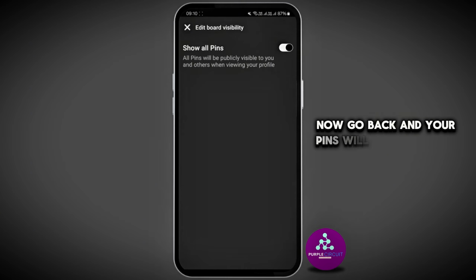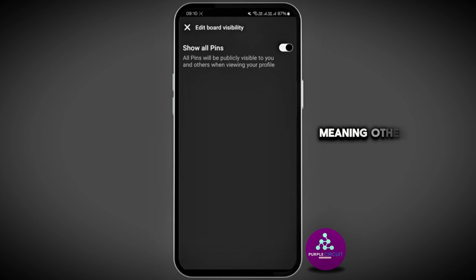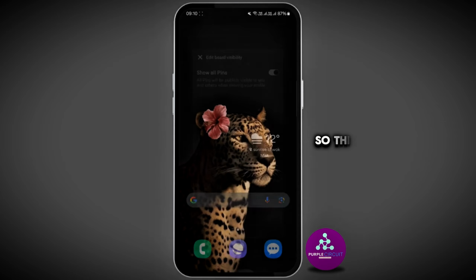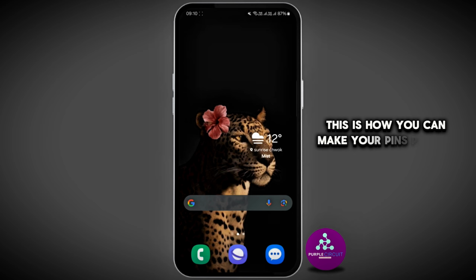Now go back and your pins will be hidden from your profile, meaning others won't be able to see them. So this was all about it. This is how you can make your pins private on Pinterest.